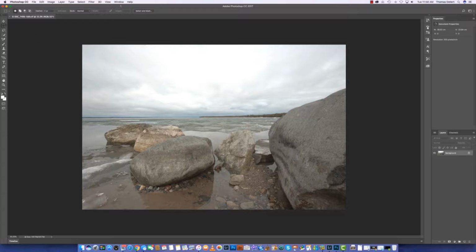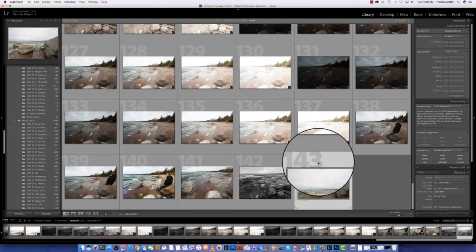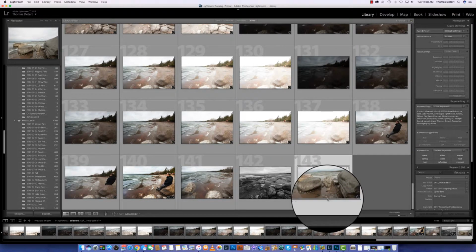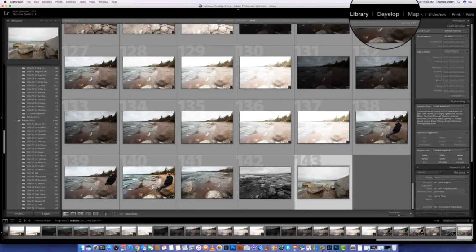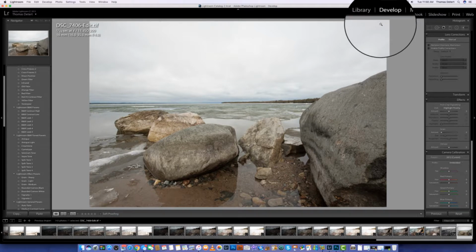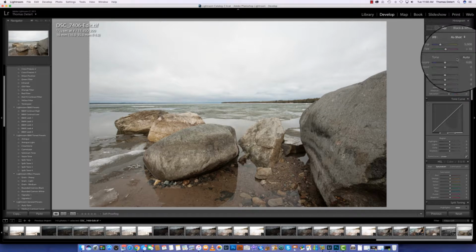Now we're going to leave Adobe Photoshop and go back to Lightroom. And you'll see down here there's a new image that was created, number 143. I have a number of images in this folder, but the last image in the folder will be the new TIFF file. Okay, so now we're going to go ahead and develop that. So select number 143, click on Develop. And at this point you can basically edit it as you would a normal photo.